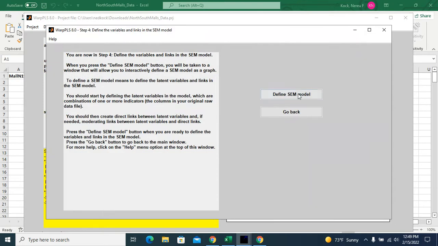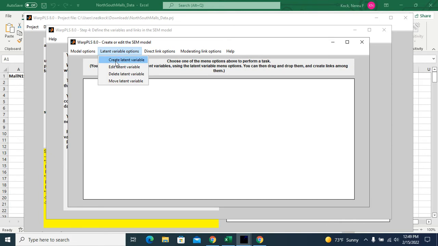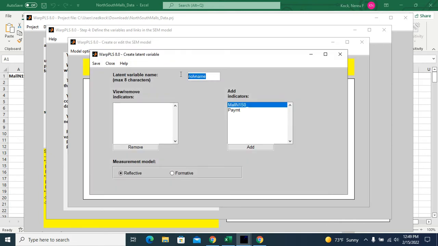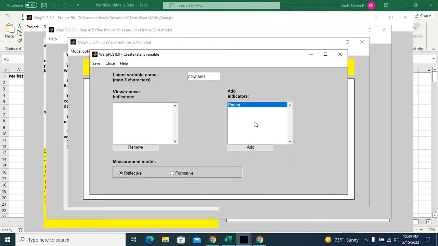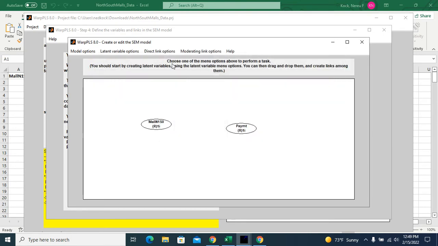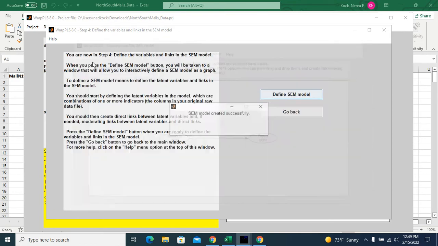Now I will create my model, and I'll create two variables. One is the variable mall, north 1, south 0, and the other is amount that the individuals who received the sample were willing to pay. And I'll create a direct link among these two variables. And I'll save my model.